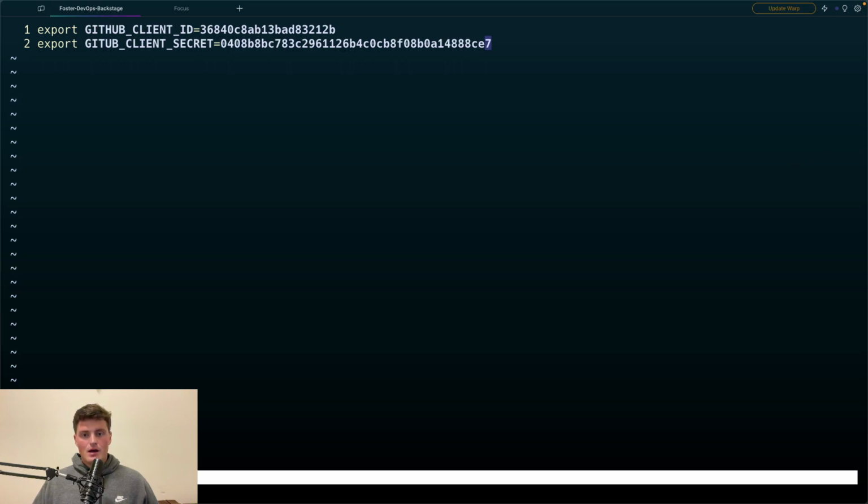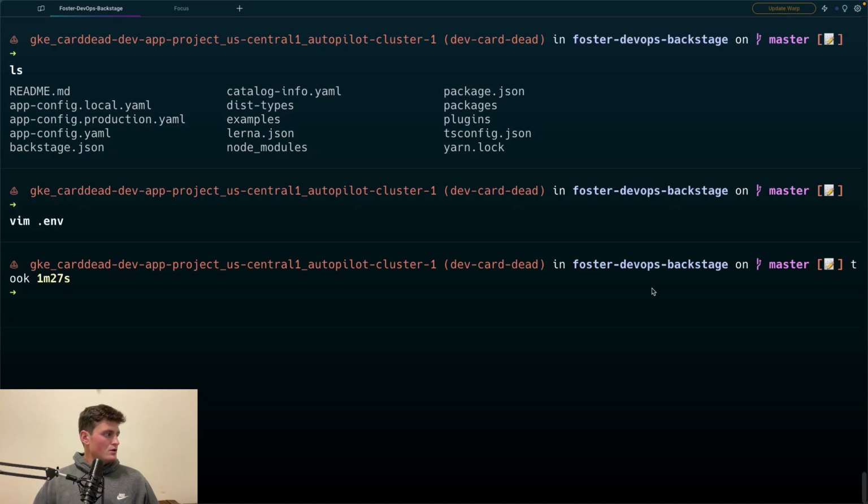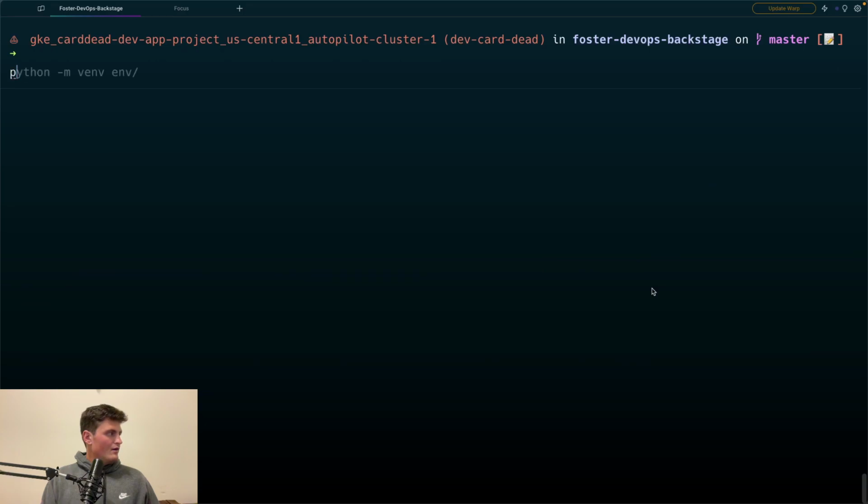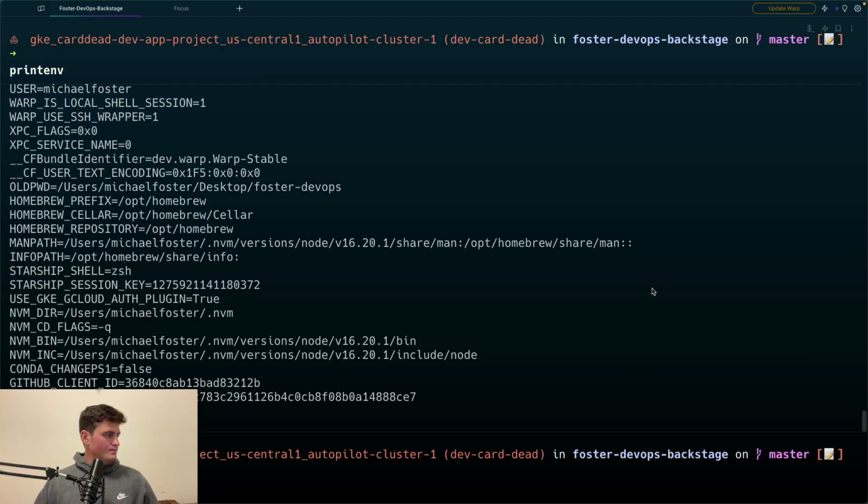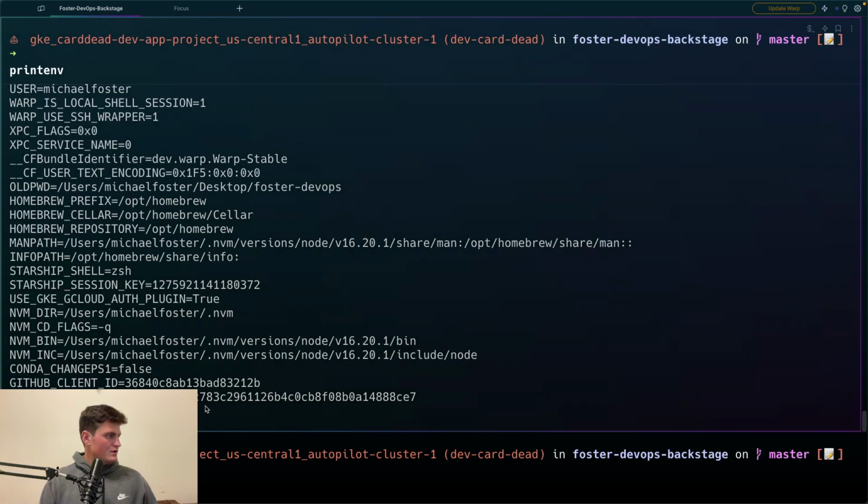So really this is just an OAuth app, so you can't log in, but I'm also going to generate a personal access token for my GitHub, which would be not the best. Anyway, now that we have those, we can source our .env, and now if I print env, you can see that I have my GitHub client secret and my GitHub client ID. So let me clear this.